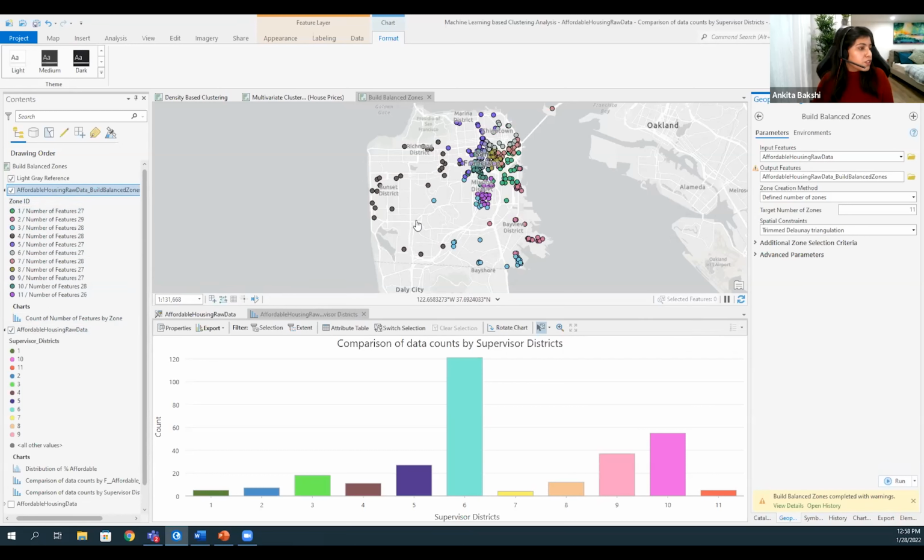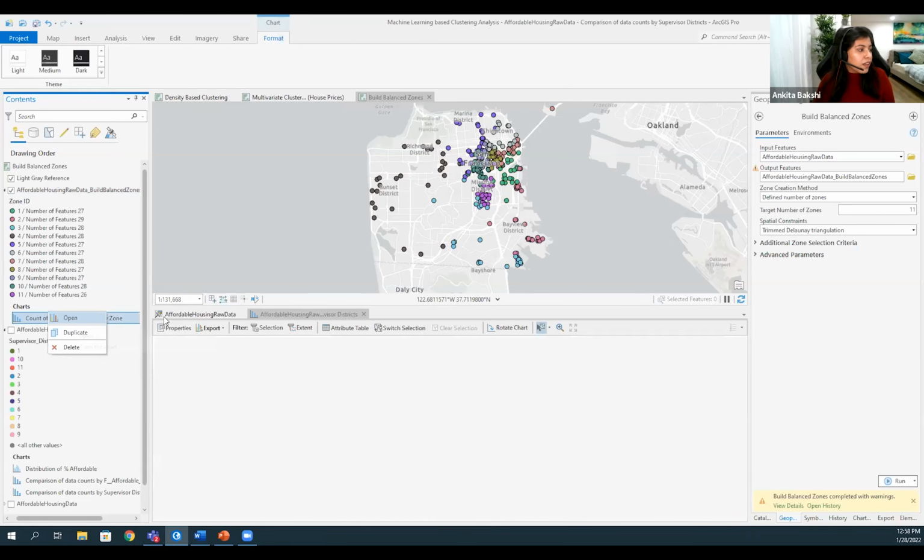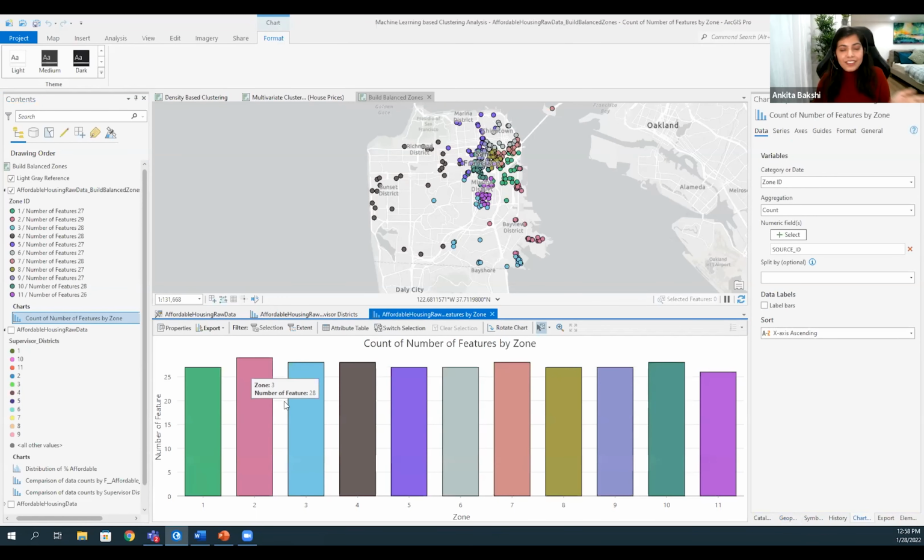Okay, so now the tool has created these several different zones. And just by looking at the result on the map, we can see that the big cluster of downtown areas split into different zones. And to really see how that looks on a chart, now we can see that those 11 supervisors have almost equal number of project units to deal with.